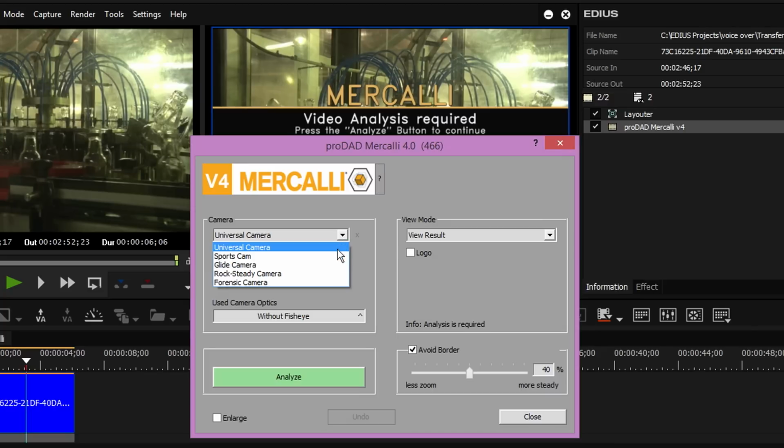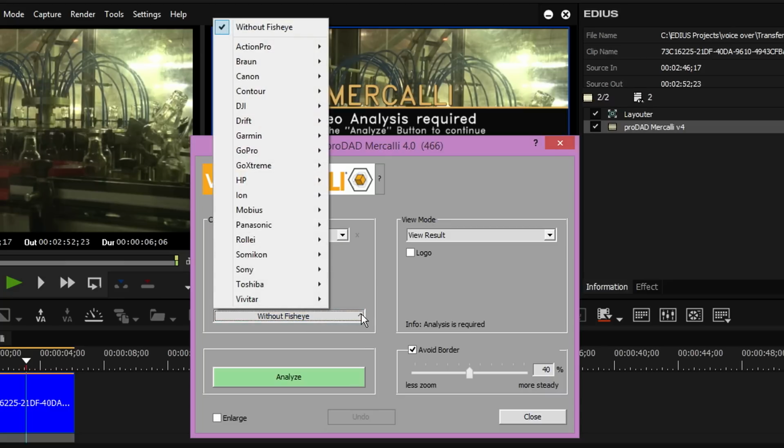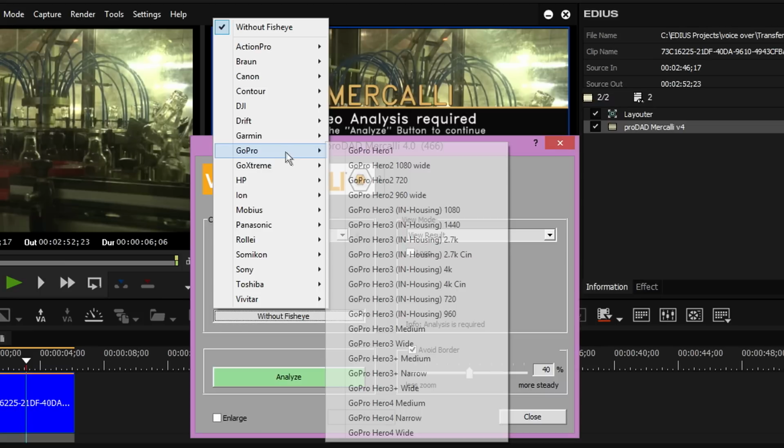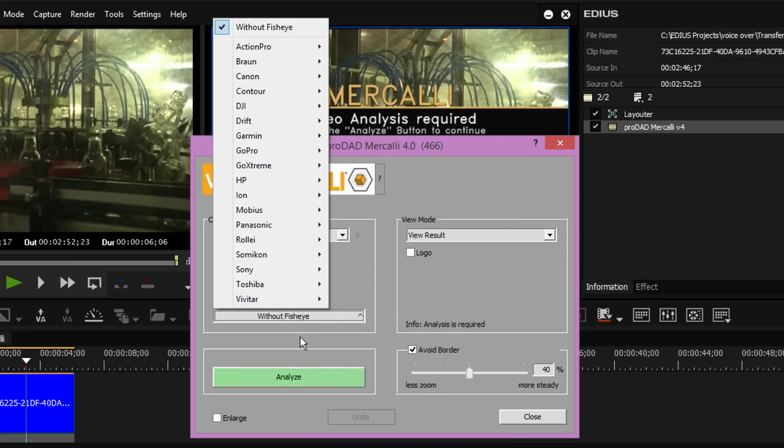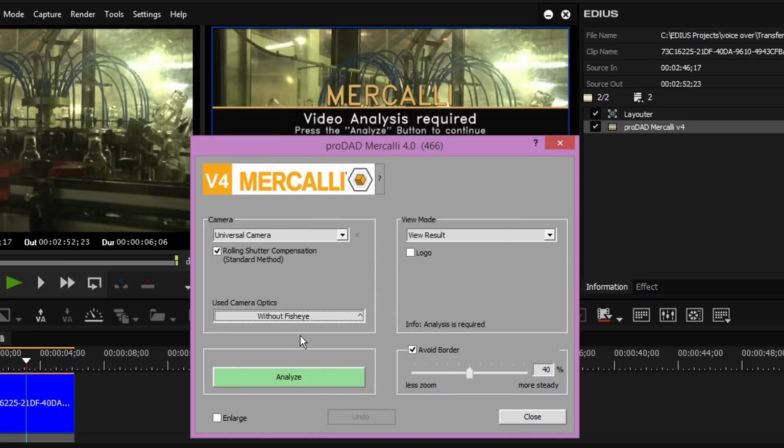In the camera drop-down, you can select different camera presets which work with settings dialed in by the proDAD engineers. In the used optic, you can tell Mercalli 4 if the lens you used was a lens with or without fisheye, or if you had one of the specific camcorders which is listed. We will use one of those later in the tutorial. For now, we will leave it on without fisheye because this footage is from a Sony NX3.